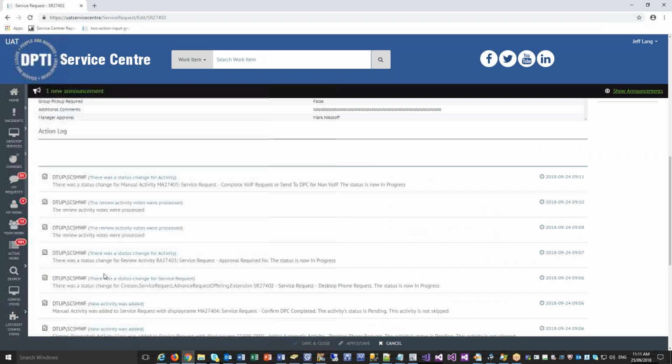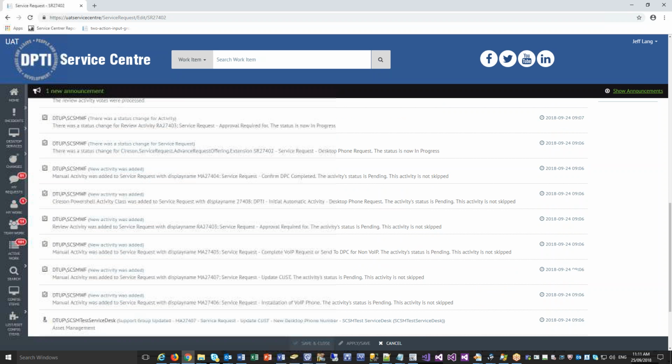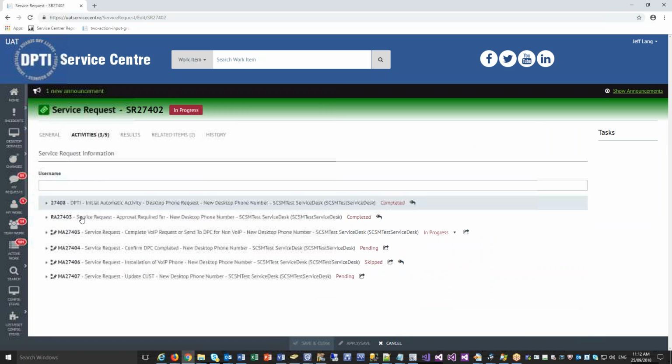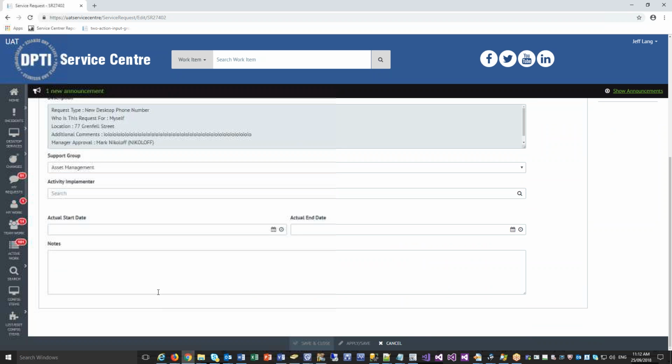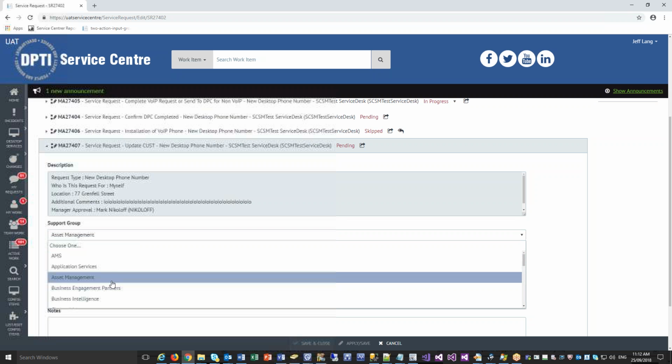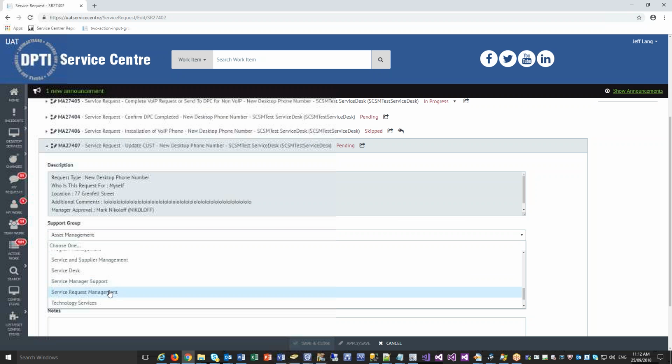So the last one, we can see when new activities were added. So this one, the MA 27407, was updated to asset management. So if we go to the activity tab, that's that one, and you can see asset management's in the support group. Now, I'm pretty slack and I really just want to do this because Mark was using this one. No, just to show you what I mean. Oh, I can't apply it. I can't show you.